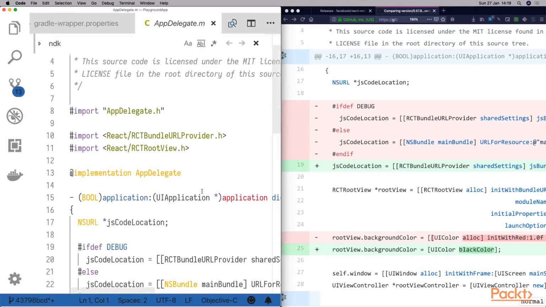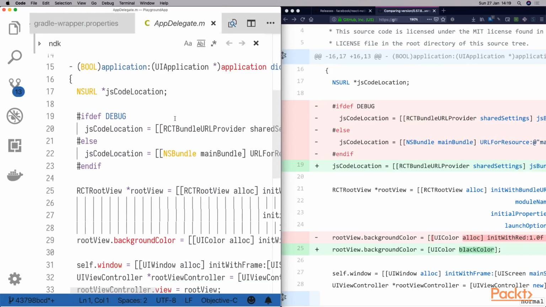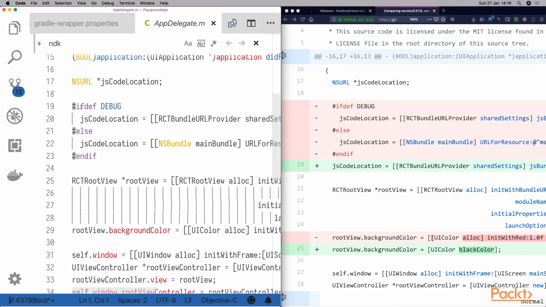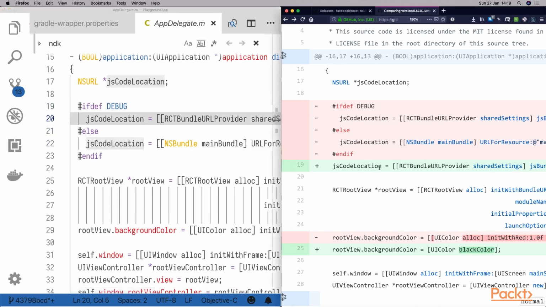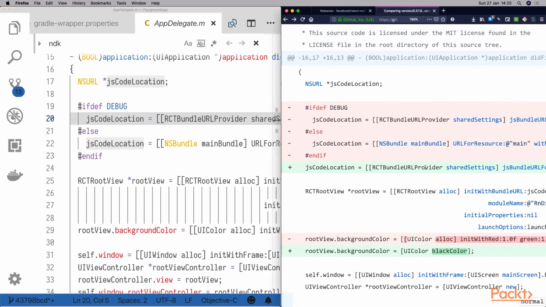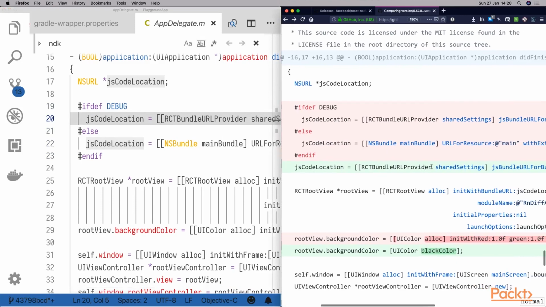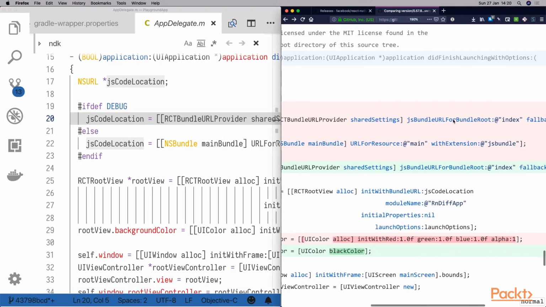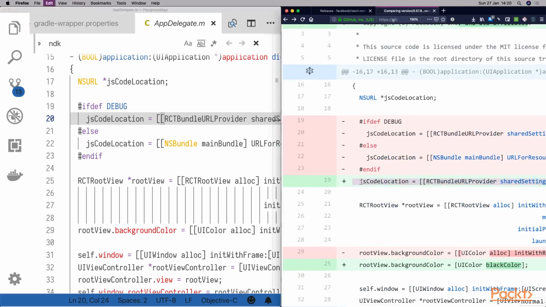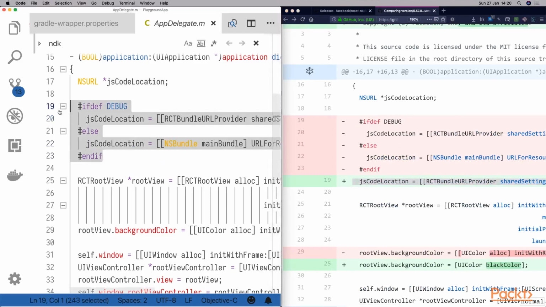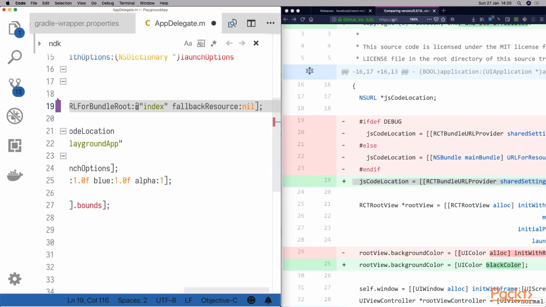We will go to our AppDelegate.m, and we see that we have this whole block deleted, and the new line is JS code location, and then the bundle URL provider, shared settings, bundle root, index, fallback resource. So it's basically the same line as this one. If we want, we can just copy this, delete this whole block, and then paste.